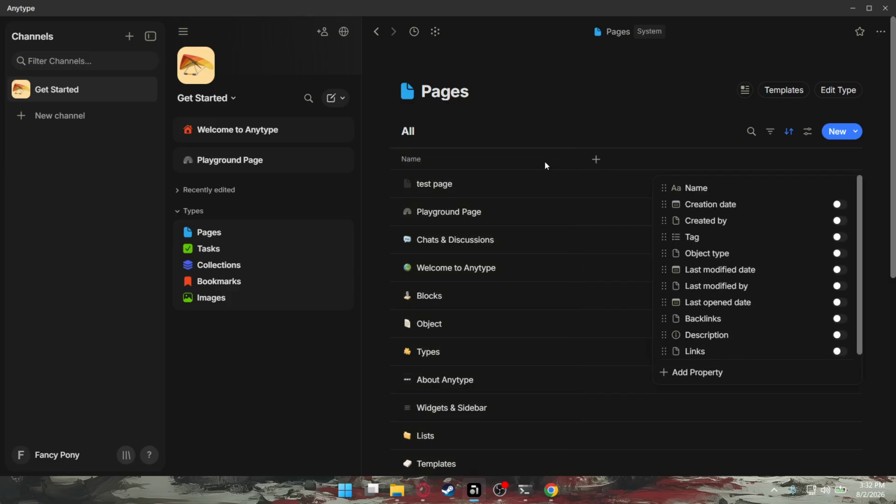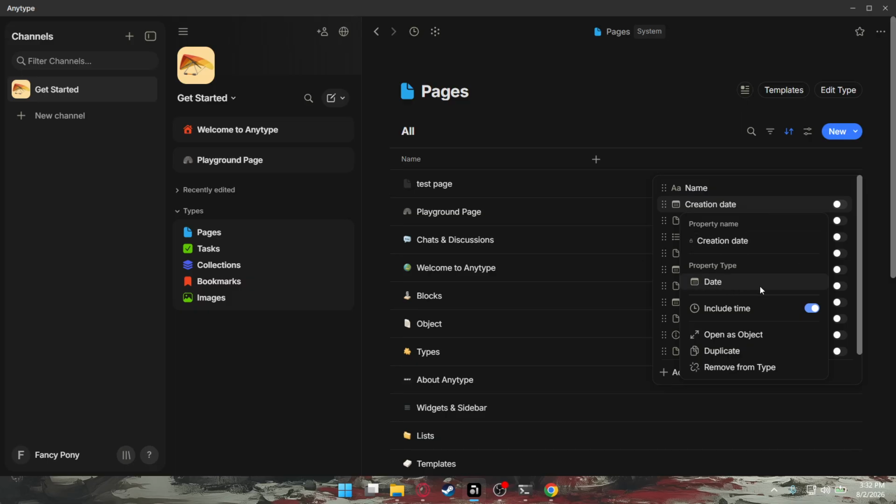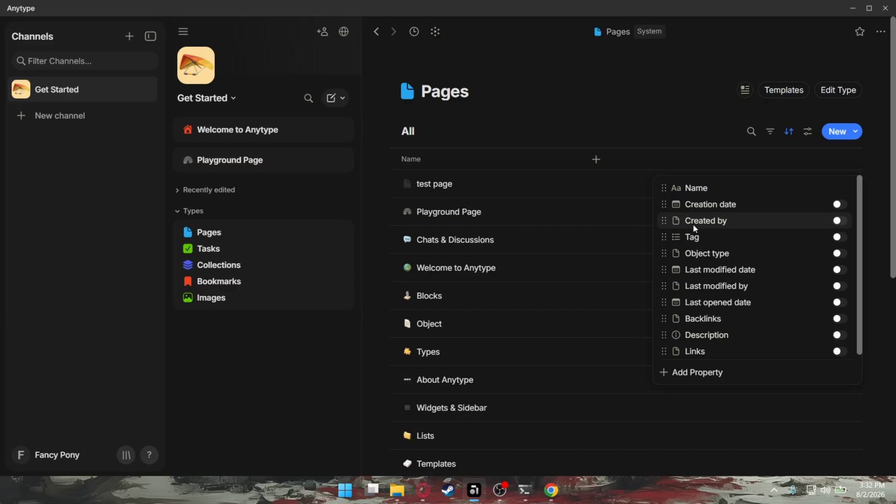After that, type the name of the property you want into the search bar. For example, you might enter something like date, status, or tag, depending on the kind of information you want to store. This search helps you quickly find an existing relation if you've already created one before. Once you've entered the name, look at the drop-down menu that appears. If the relation already exists, simply select it from the list. If it doesn't exist yet, click Create New Relation.